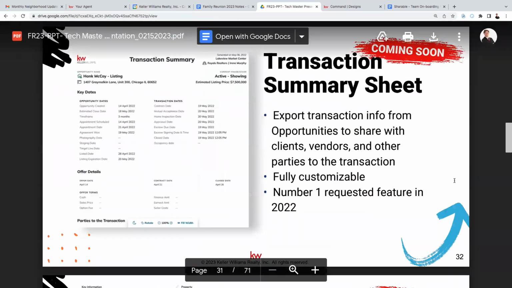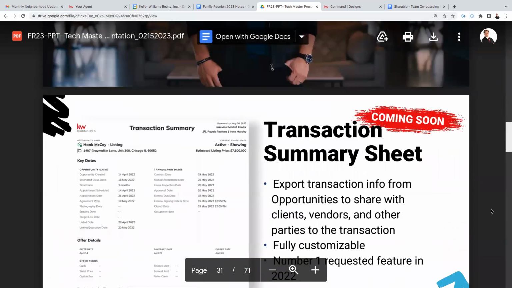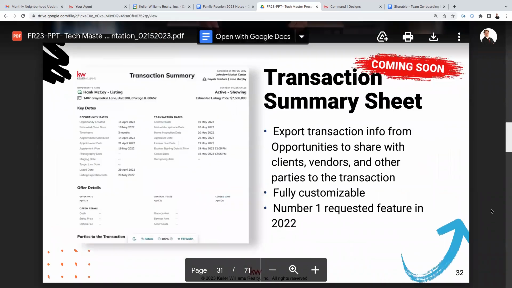The number one requested feature in 2022 is the transaction summary sheet. So you're going to be able to export the transaction info from opportunities to share with clients, vendors, and other parties to the transaction, fully customizable. Pretty much any information that you see in the opportunity's details tab is going to be able to be exported. Also, the documents inside each of the folders you can export into zip files, so you have all the information that you need. Like whatever you send to Jan for compliance, you'll be able to export, like surveys or whatever.